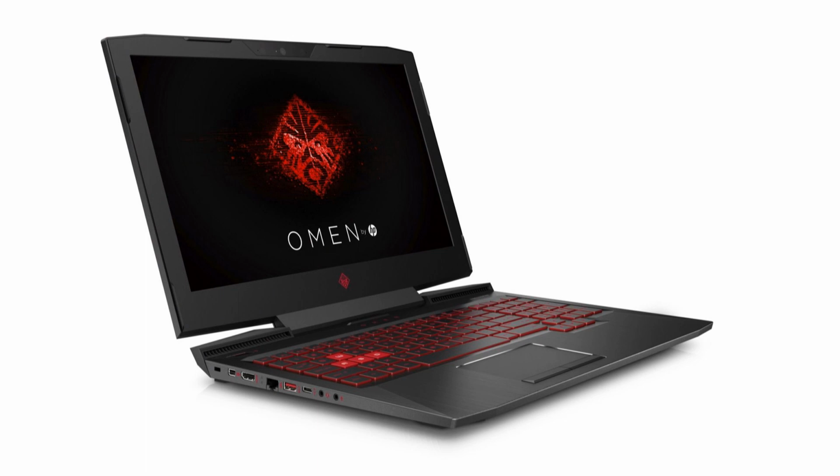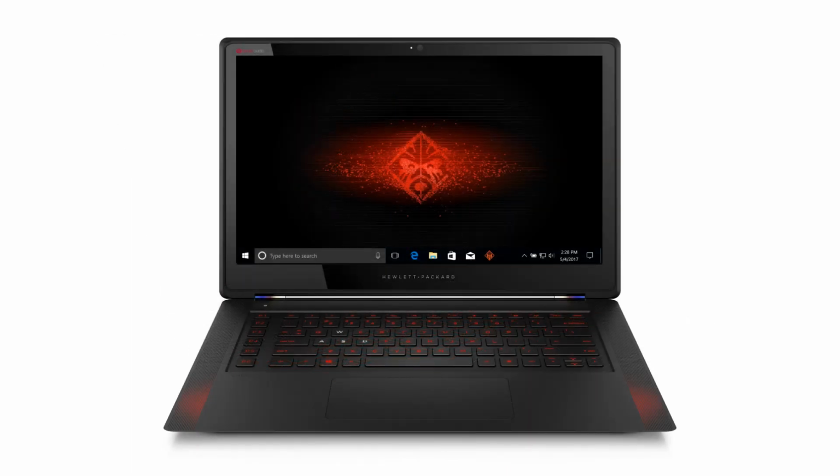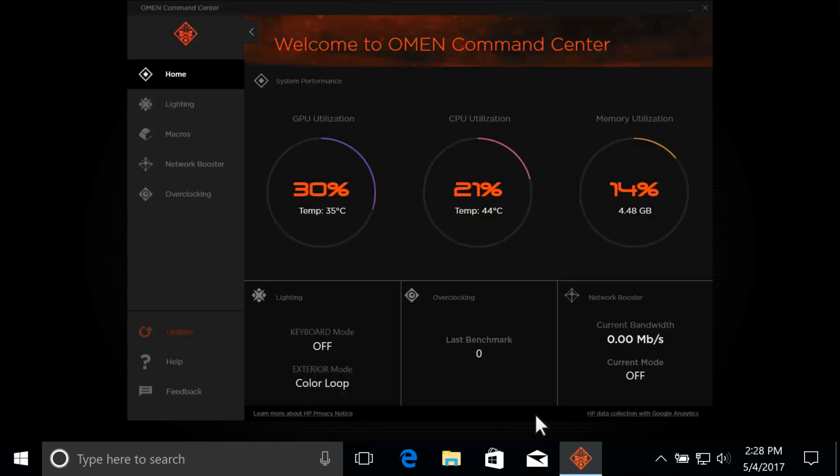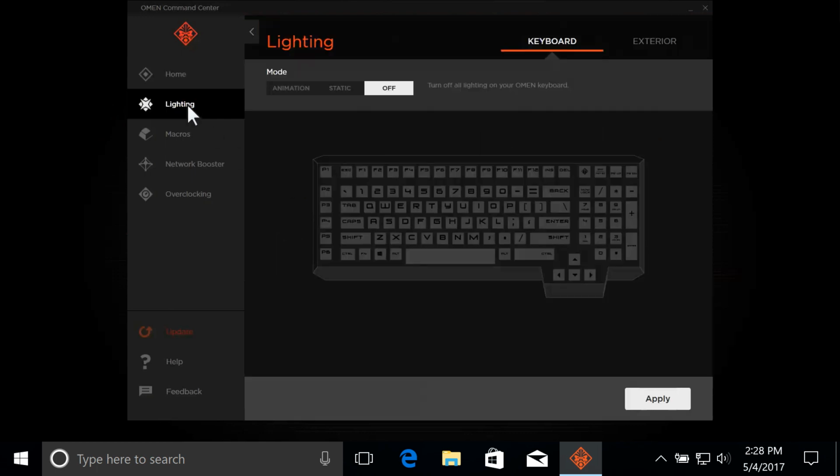Customize the lighting on OMEN gaming computers or peripheral devices from OMEN Command Center, a tool where you can customize your OMEN settings and features. From Start or the Windows taskbar, open OMEN Command Center. Click Lighting, and then choose the area or zone you want to customize.